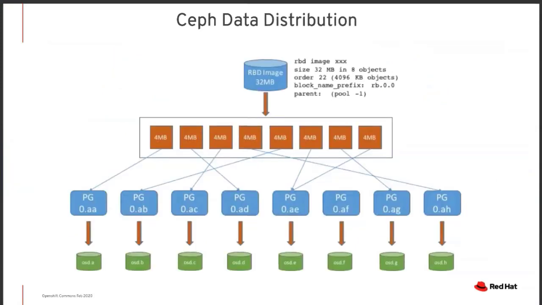Data distribution is shown here, how objects are being placed across the entire cluster. So again, there is no hotspot, there is no specific area where all the data from a certain application ends up.